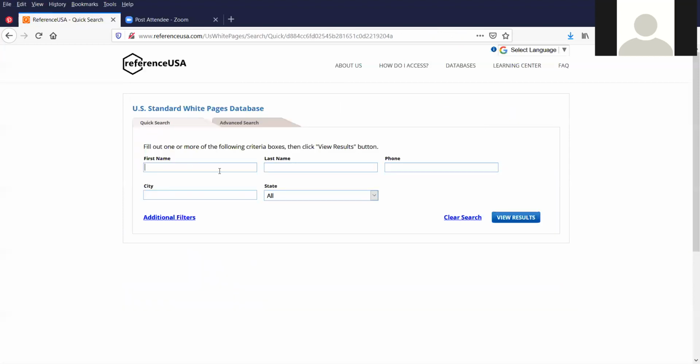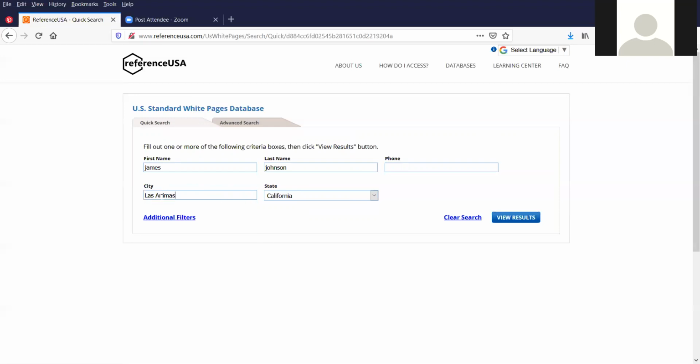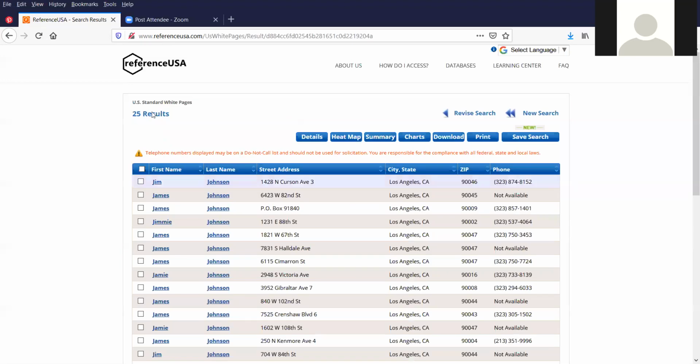And I'm going to do a new search with Johnson, James in, let's pick something in California, in Los Angeles. Oops. I'm going to click on View Results, and we didn't find any because I spelled Los wrong. Much better. So we found 25 of them.